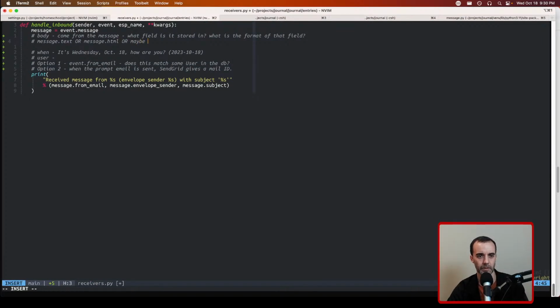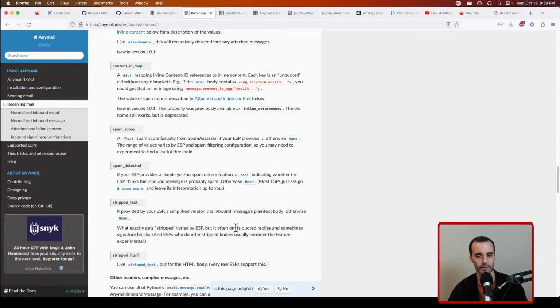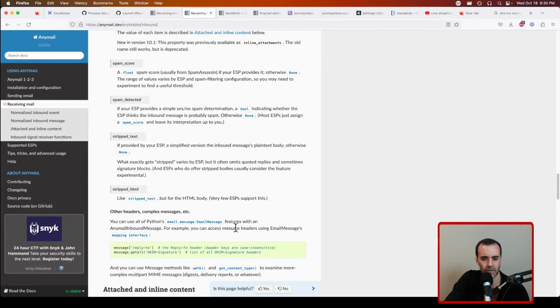Or maybe message.stripped text. I think we should. So I'm looking for things that we can log later that might be useful to see all of this stuff, and we can do a test email, see all of the attributes.